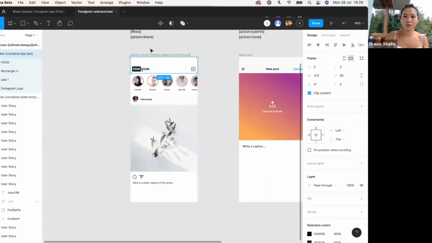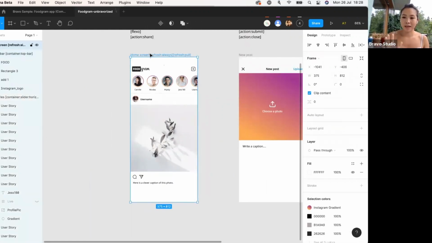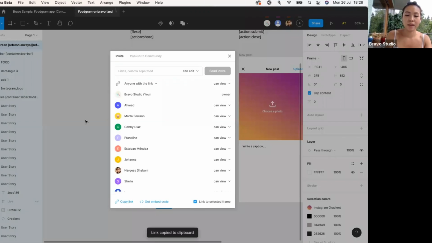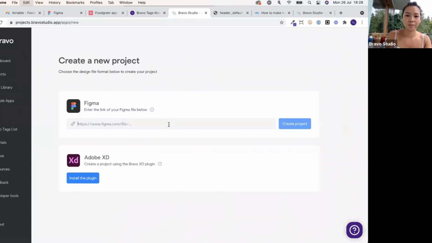So first page, Bravoized. Normally the workflow we recommend when you create with Bravo is to work on one screen at a time, making sure that the screen is entirely functional before you move on to the next screen. So that's what we're going to do. You can copy your duplicated Figma app, get the link for it, and we go into Bravo and create a new project with it.